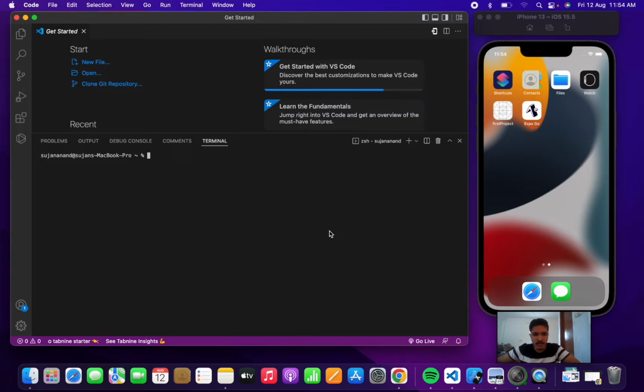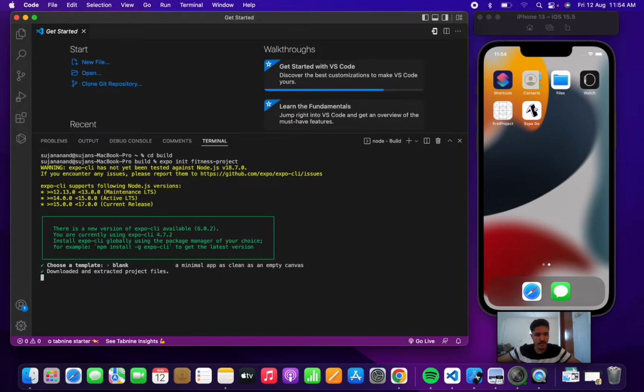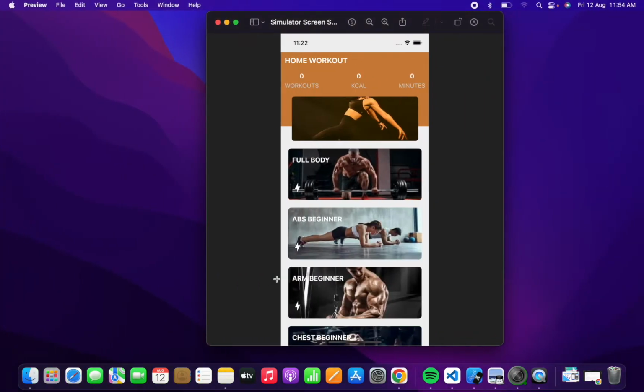So let's get started. The first thing is to create an Expo managed project. So let me go to my build folder, and over here I'll write expo init and the project name. So let me write fitness project and then hit enter. This will ask us to choose a template. We will choose a blank template, that is the first option, and then hit enter. This should install all the JavaScript dependencies required to build our project from scratch. So let us wait for it, and I think it's installed.